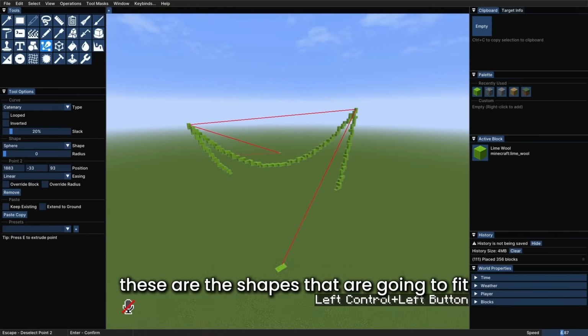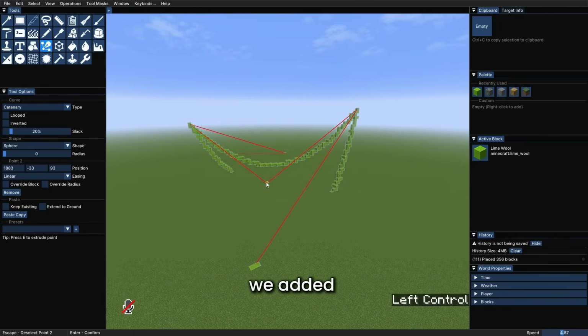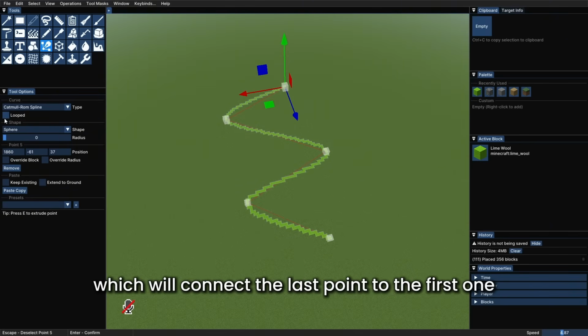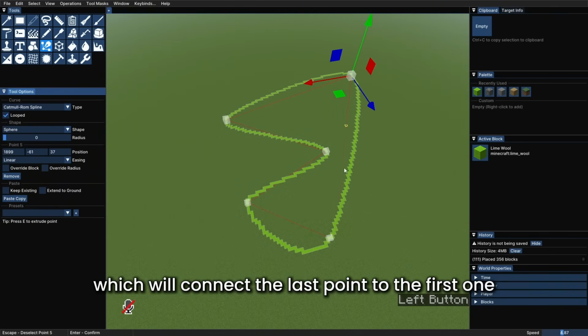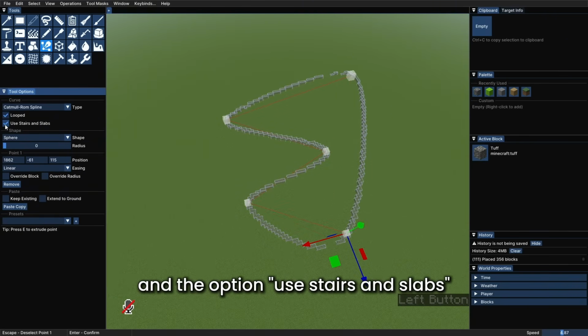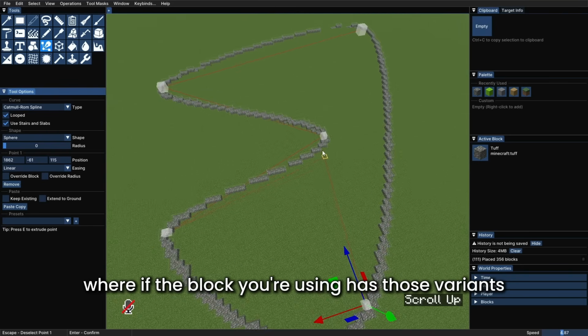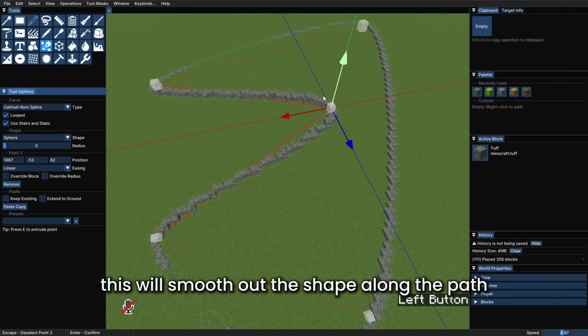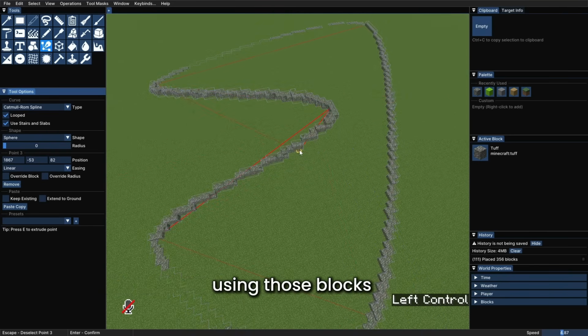These are the shapes that are going to fit into the different points we added. You can also tick on loop, which will connect the last point to the first one. And the option uses stairs and slabs, where if the block you are using has those variants, this will smooth out the shape along the path using those blocks.